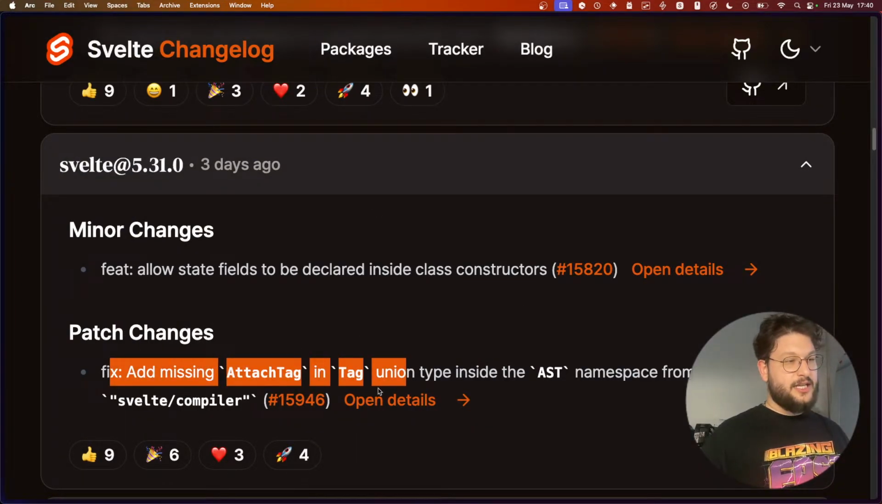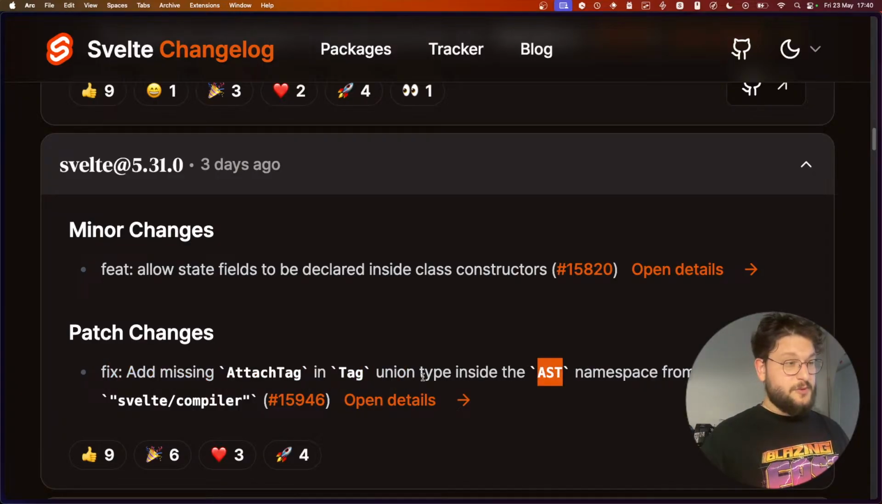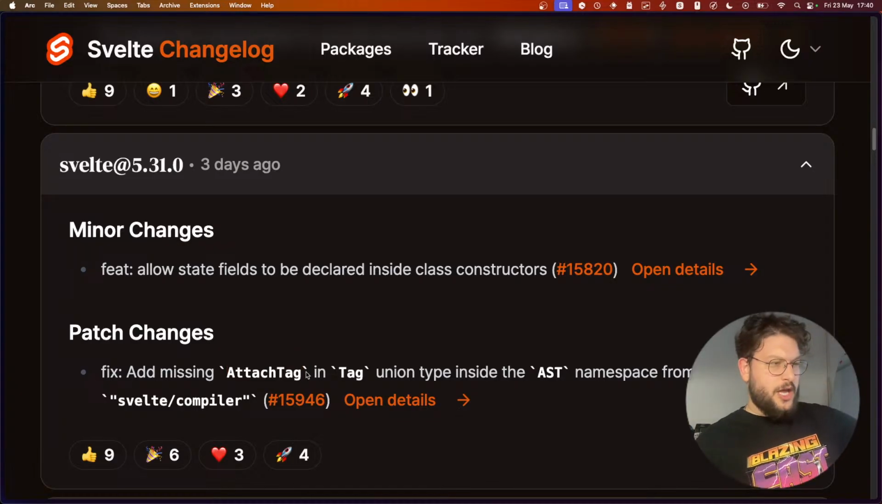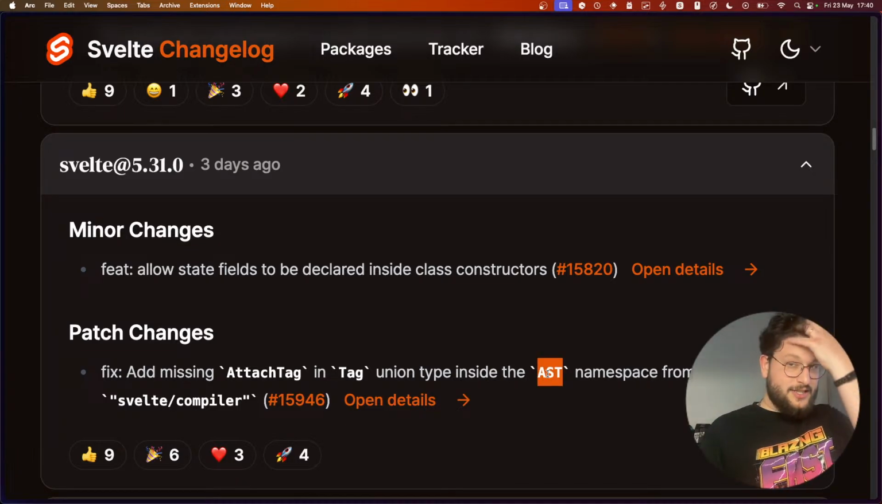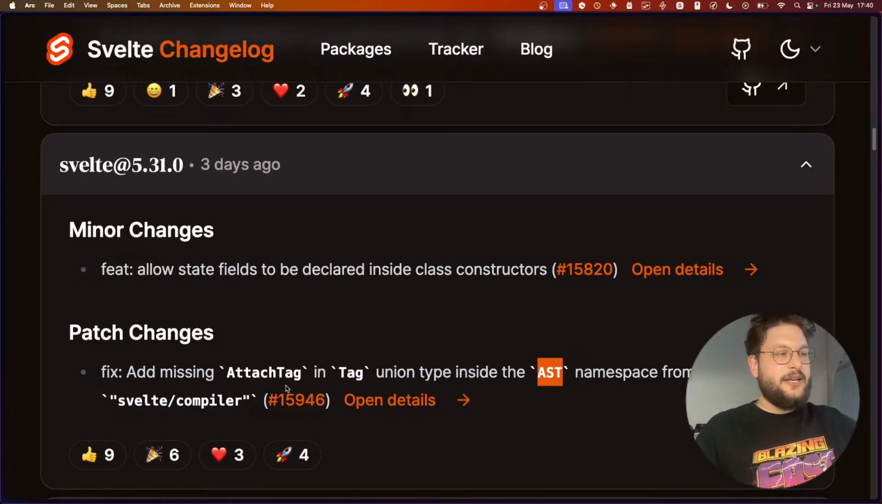Add missing attached tag in tag union inside type inside AST namespace for Svelte compiler. So again, this is just TypeScript stuff. We added the attached tag, which is a new tag, but the tag union type inside the AST namespace was not exporting that. This was opened by Xiho, the maintainer of Svelte print, which is a utility, a library to print your Svelte AST, and so you can see why he needed that.